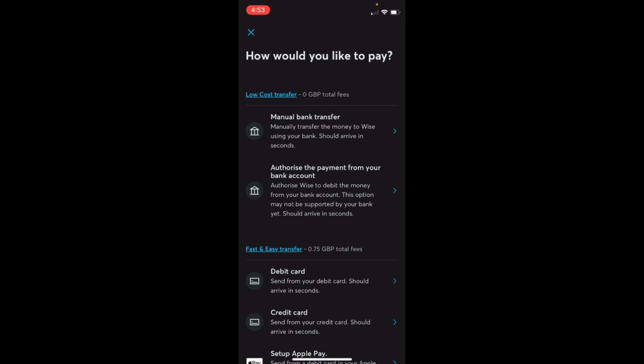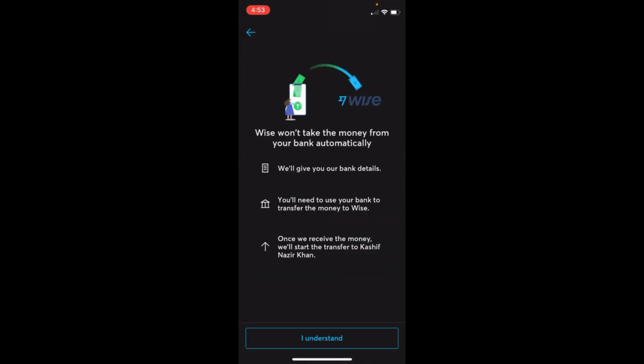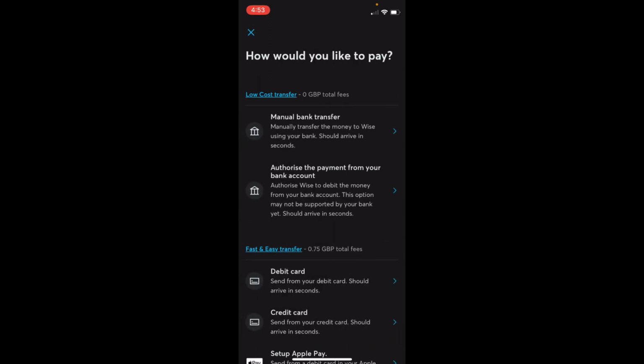The first one is the manual bank transfer. If we go and see this, it says Wise won't take the money from your bank automatically. We will give you bank details. So in this case, what it does is Wise gives you bank details, and you need to go to the app of your bank and send the money from there to that bank account. And later, Wise will deposit that money into your account. So that's the whole process. And it should arrive in seconds.